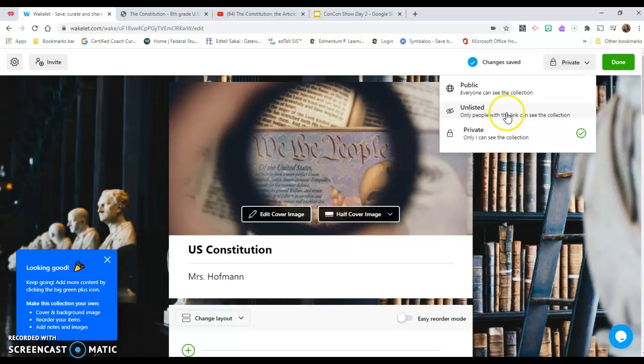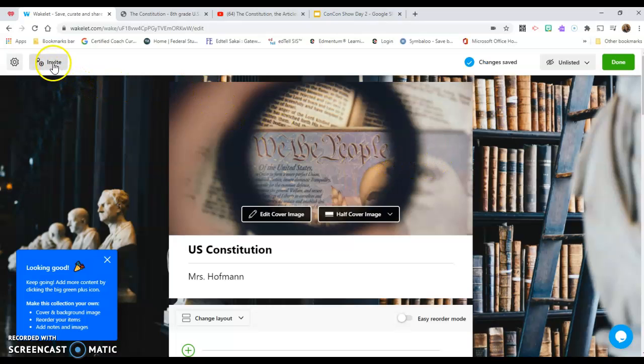So when I send the link to people, I'm going to want to mark it as unlisted, or I can mark it public if I want it to be searchable by other people. So I'm going to go ahead and click unlisted.